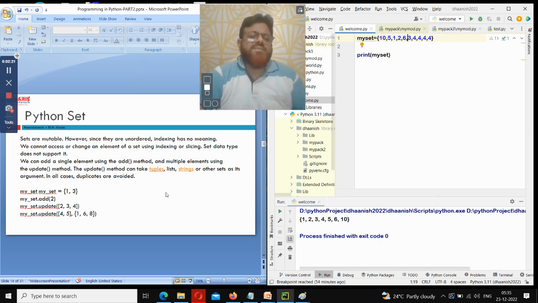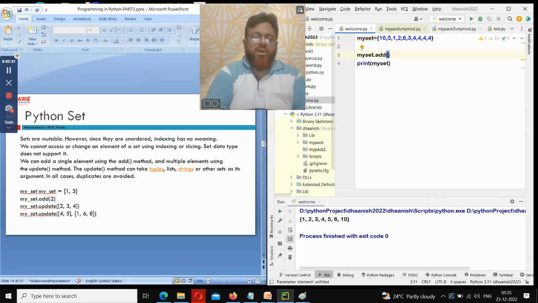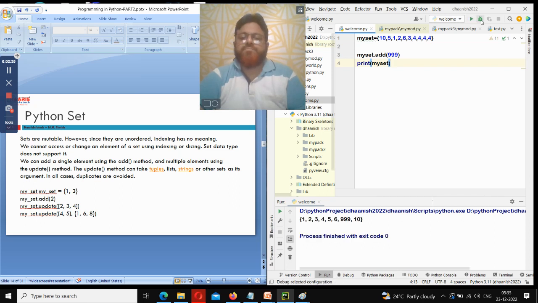Apart from this, set also has many methods which you can make use of. For example, there is a method called add. So you can say my set dot add of, let's say, 999. Let's see what happens. Actually, it has got added at the end, but it's not coming at the end because it's unordered.